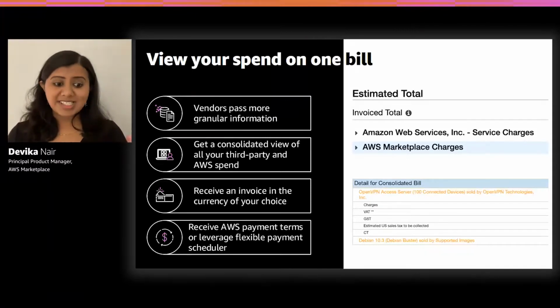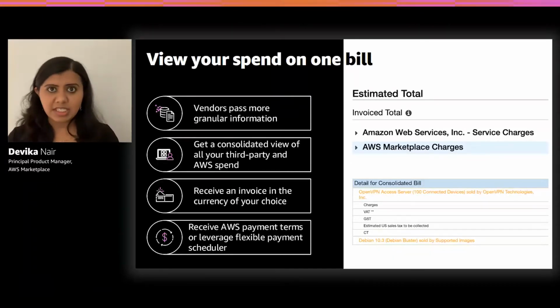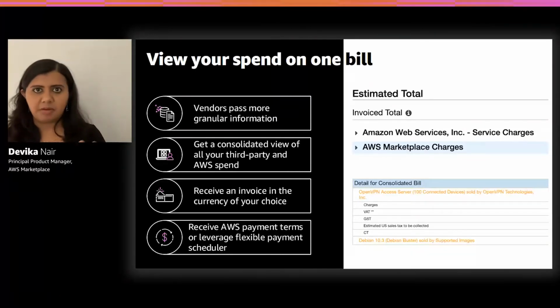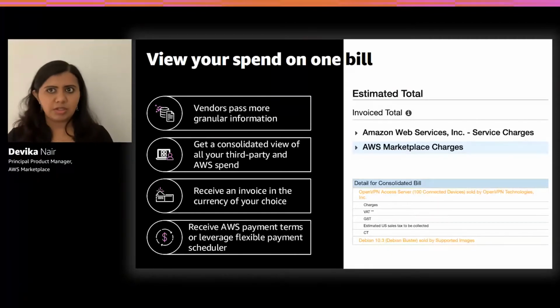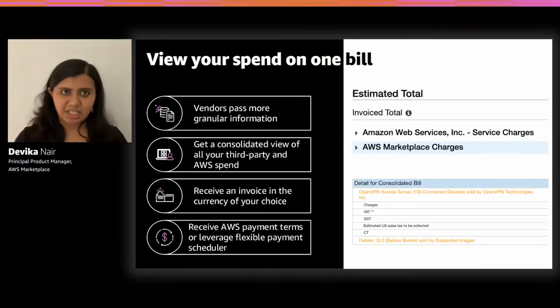Now, starting this year, I'm also happy to announce that in addition to all the flexibility that we had earlier, you can receive an invoice in the currency of your choice. We support 14 different currencies, including the euro, Hong Kong dollar, Japanese yen, Swedish kronor, Singapore dollars, and so on, helping you get your invoice and pay for it in your most convenient manner.